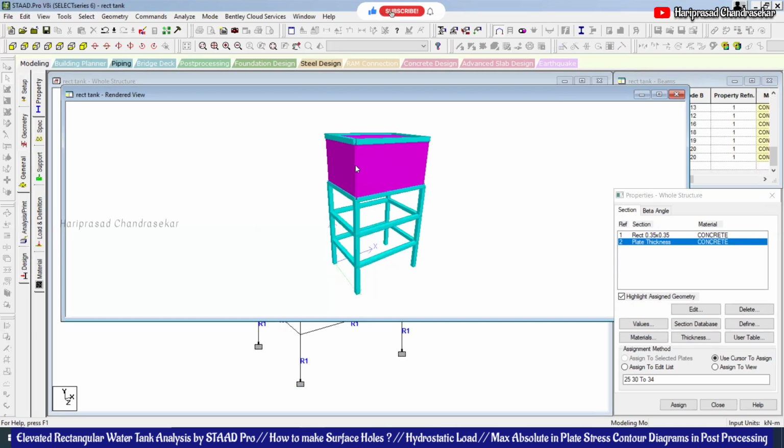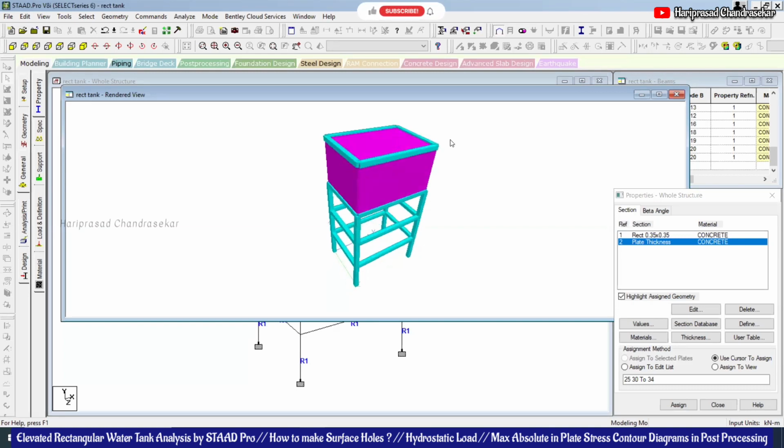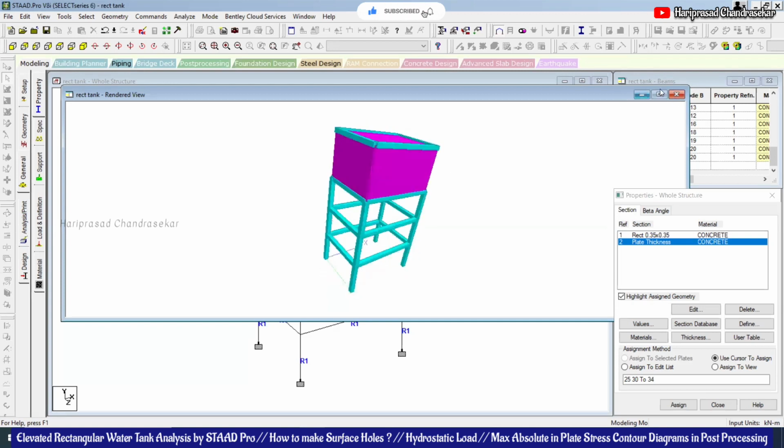If you want columns here also, you can have columns. But normally we will be having concrete things directly, right? If you want to avoid these beams, you can avoid them. If you want to reduce the size, you can reduce that also. It doesn't matter. Now we got something like this.